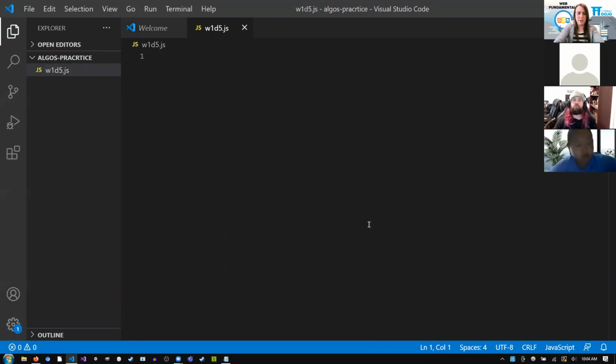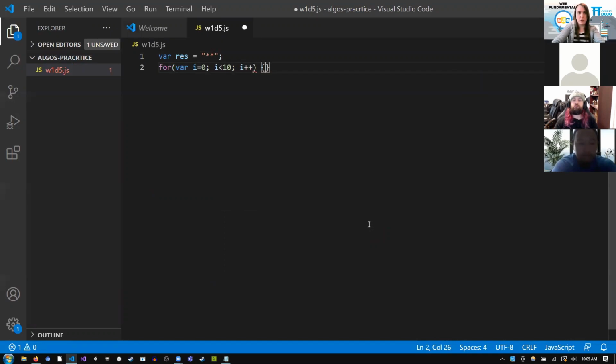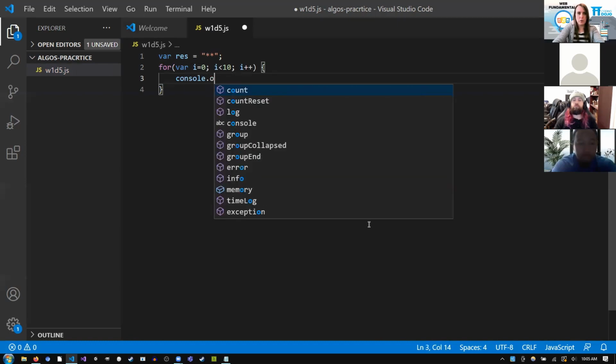Maybe we want to create our own triangle looking thing. So we could create a variable called result. It could equal, and let's start out with a couple asterisks in it. And then what we're going to do is for var i equals 0, i less than 10, i plus plus. So just come up with some code that we can use to test. What we're going to want to do is console.log.